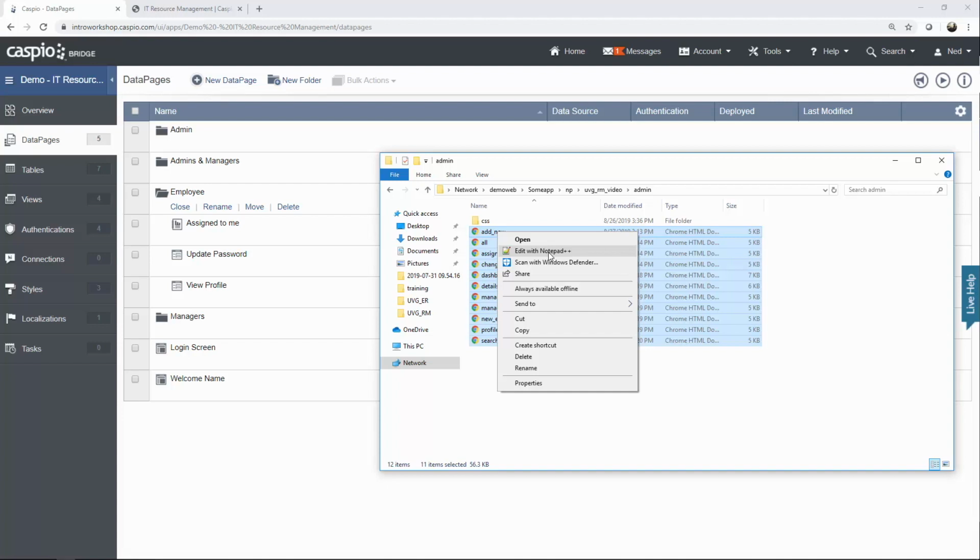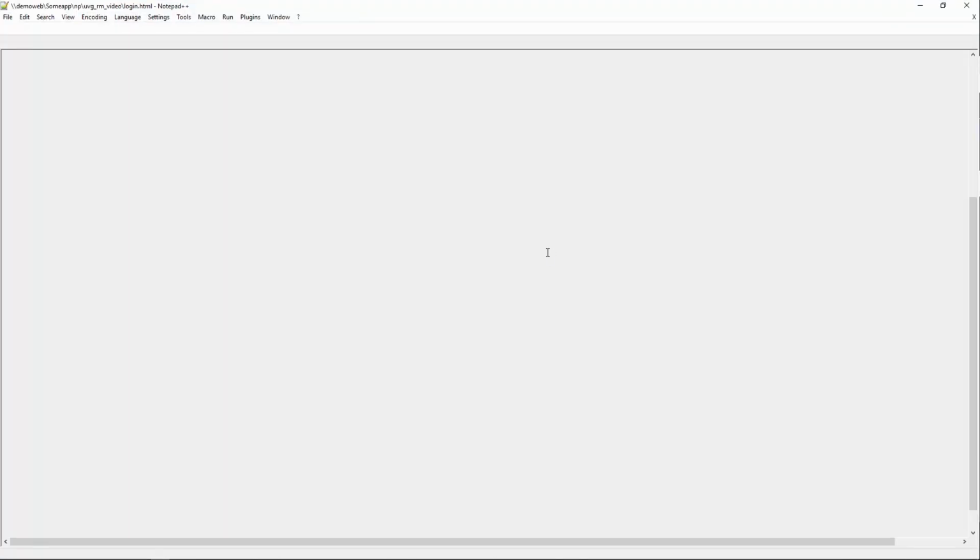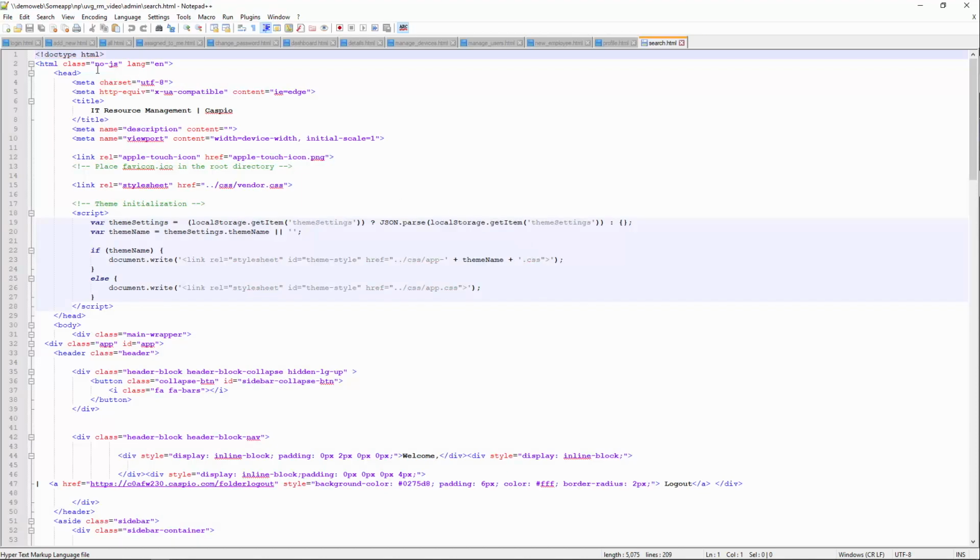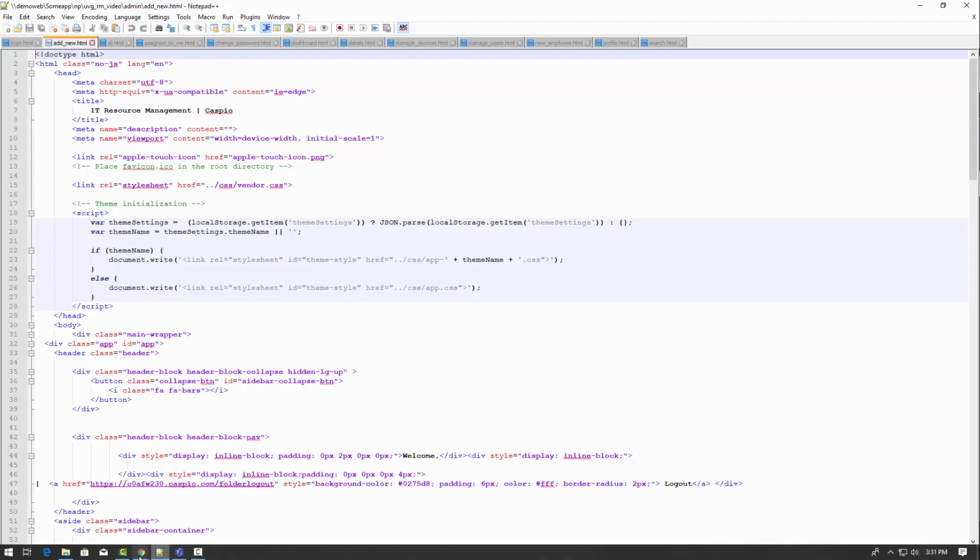You can download this template. It's going to be available in the description of the video if you wish to use this template, but you can also build out your own web pages if you don't like the design that I'm using in this use case. So let's open up all the pages, and as you can see, Notepad++ grouped all the pages together in different tabs. The first data page that I will build is for the admin to be able to add new inventory items. So let's go to Caspio.